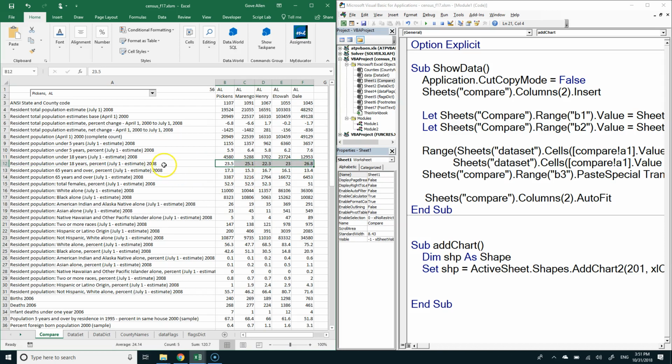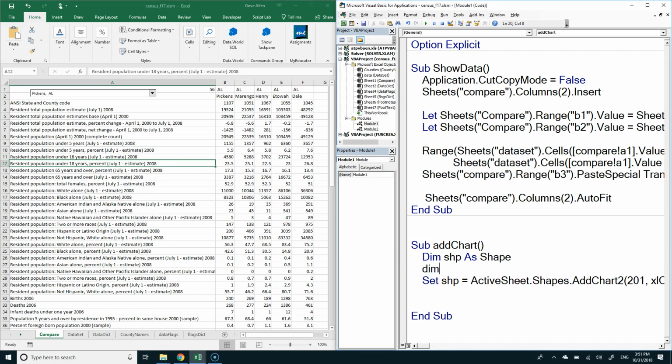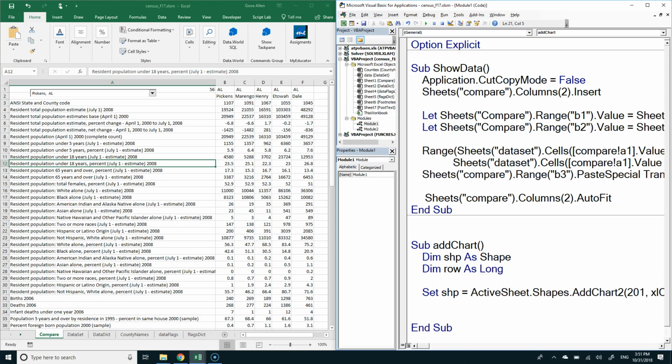Now, the truth be told, I would be happy if you were here and said build the chart, or here, or here, or here, anywhere on this row. If you said build the chart, I'd go, yeah, I got it. You want the chart on that row. And so let's give ourselves a variable to figure out the row that we're after. So let's dim row as a long integer. And let's just say row equals, someone give me the code. What is it? I want to just figure out what row the active cell is on. ActiveCell.Row. Thank you.